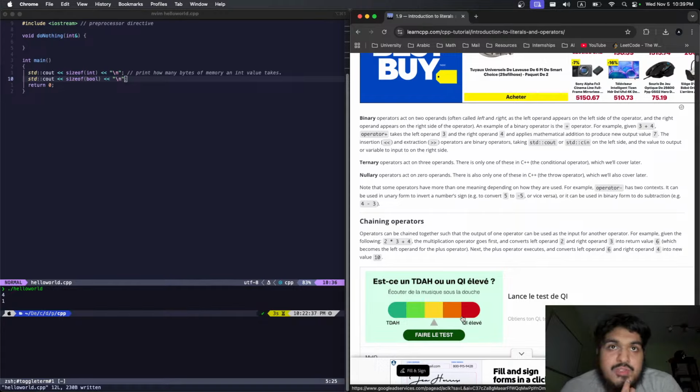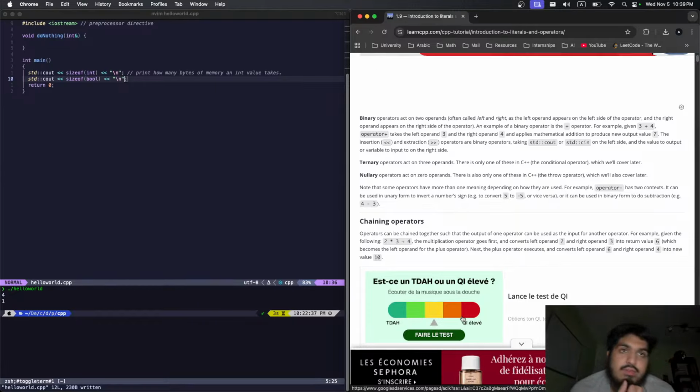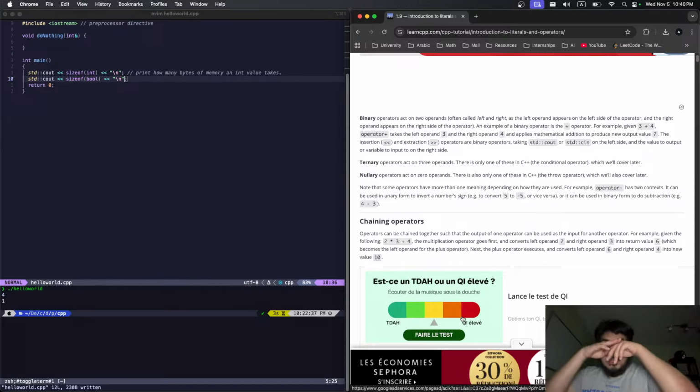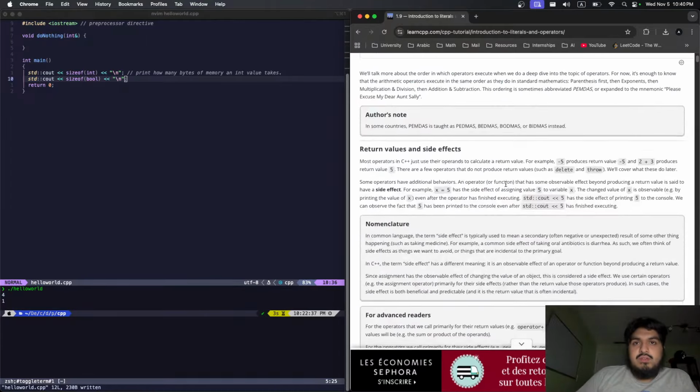Some operators have more than one meaning depending on how they're used. For example, operator minus has two contexts. It can be used in a unary form to invert a number's sign, or it can be used in binary form to do a subtraction, right? And operators can be changed. I think the reason we're even talking about operators is because maybe we can do something interesting in C++, like how in Python we can specify for a given class what a given operation means, like addition and multiplication. We might be able to do the same thing in C++. Maybe that's why we're talking about it. I don't know. I guess we're going to find out. Let's see. It follows PEMDAS. Okay.